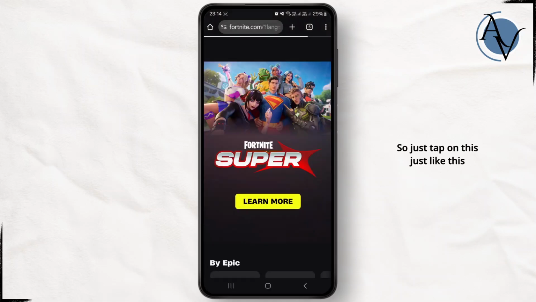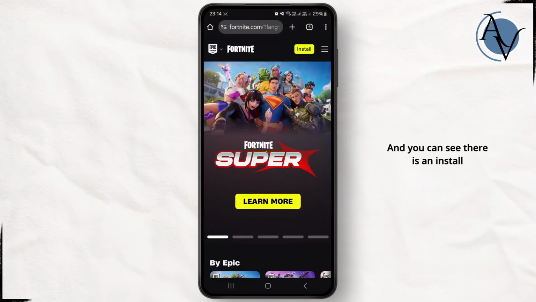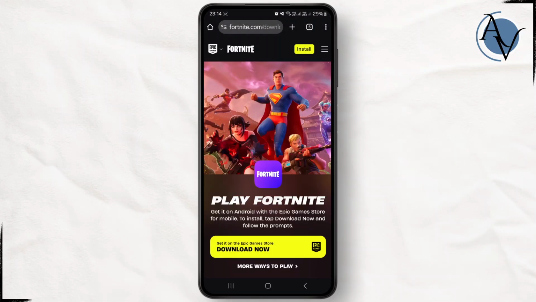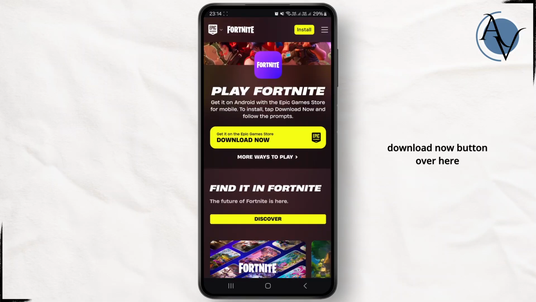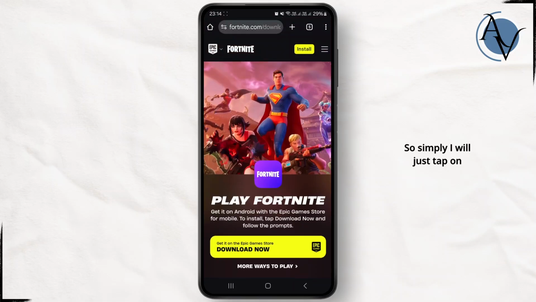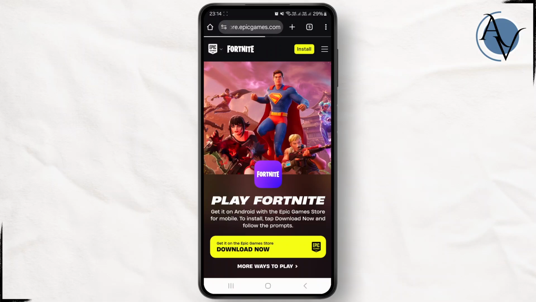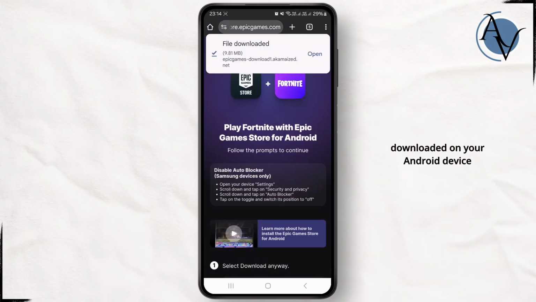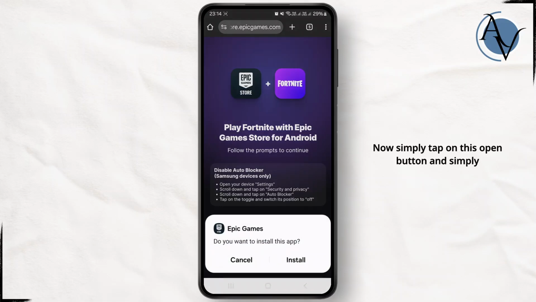Just tap on this, just like this, and you can see there is an install button. Tap on this once again, and you should see the download now button over here. So I will tap on the install button once again and the download now button once again, and it will be automatically downloaded on your Android device. Now simply tap on this open button and install the application from over here.